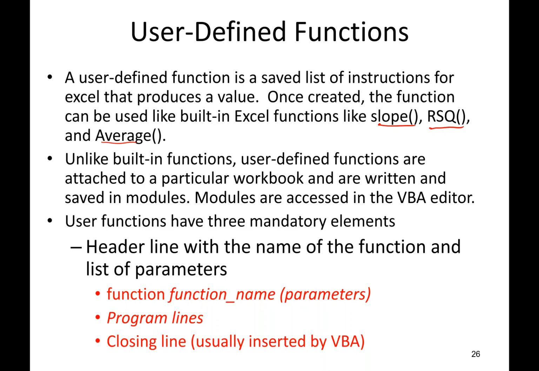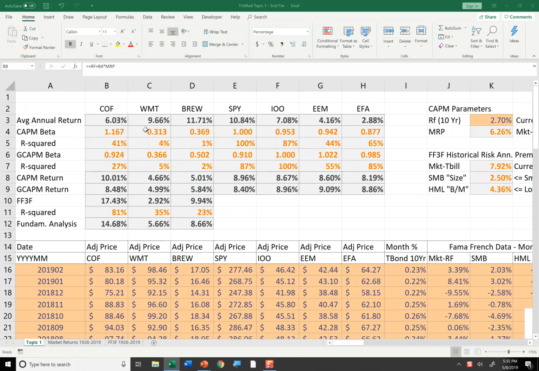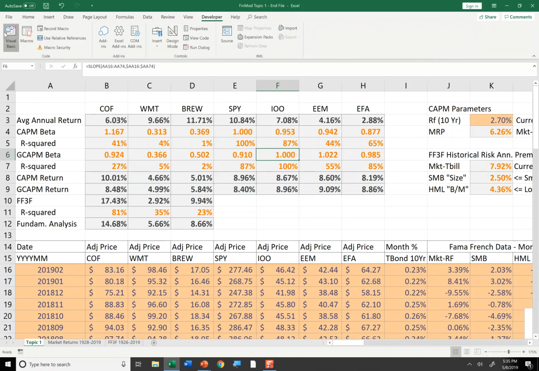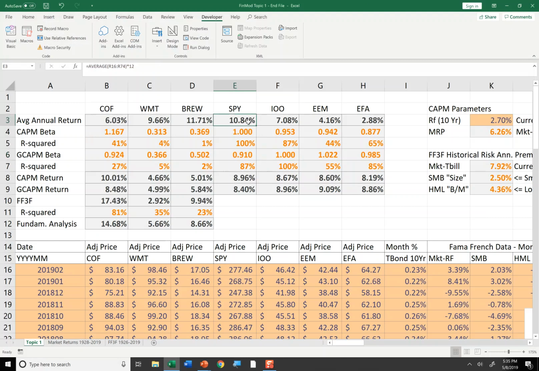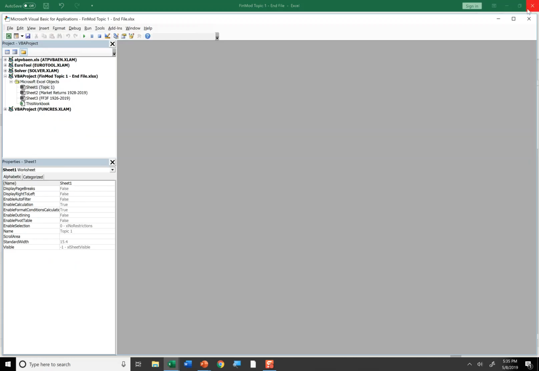So what we're going to do is go to Excel. And to write a program, we need to get to the VBA section. If you have a developer tab, you can click on Developer, Visual Basic. However, you can also just do the shortcut Alt F11 and get to the same place.